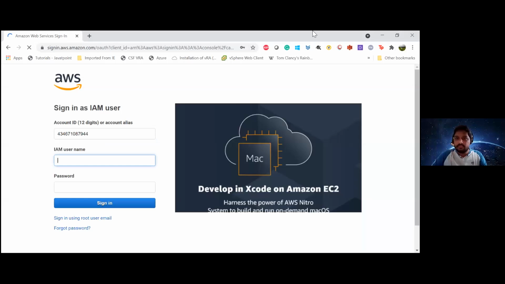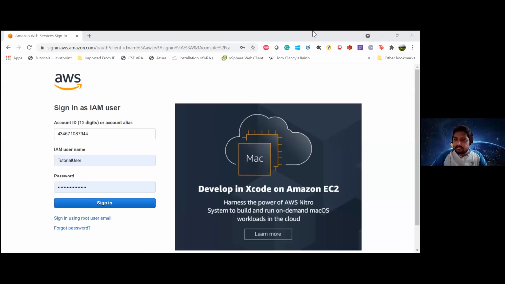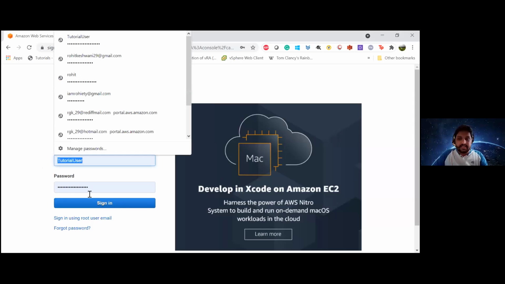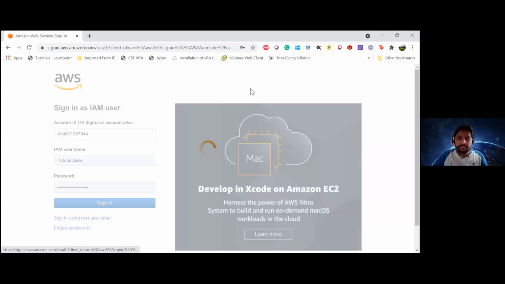I'll open chat as well. I just put the link in the chat. Oh, sorry, I have sent it as a direct message. Sorry. Give me 1 second. Okay, here is the link, and the first one is your username, and the second one is your password. Okay. So are you all able to see the screen? Just enter the username and the password, and click sign in.